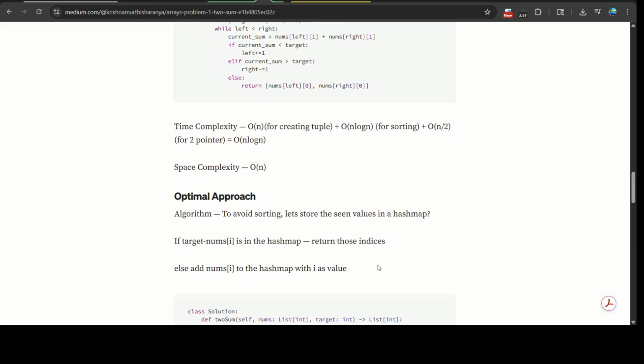If the target minus nums of i is already present in the hash map, then that means we have already seen the pair for this number that gives you the target. So you return those two indices. Else you add nums of i to the hash map. Now let's see with an example. I'll take the same 3, 2, 4, and we have target equal to 6. And this is my hash map.